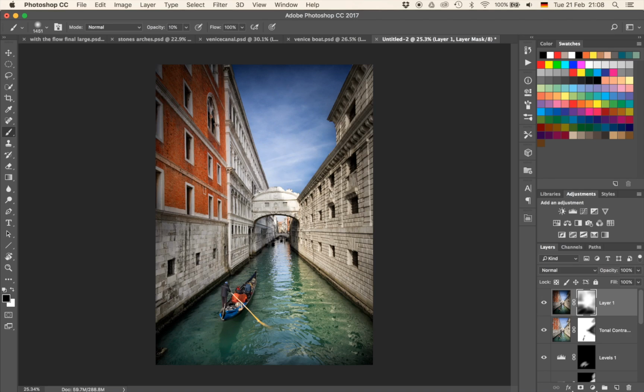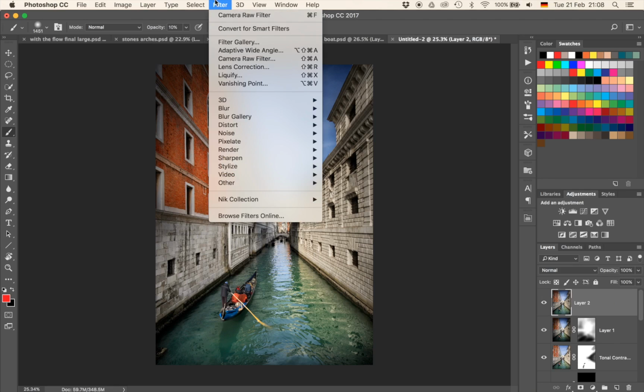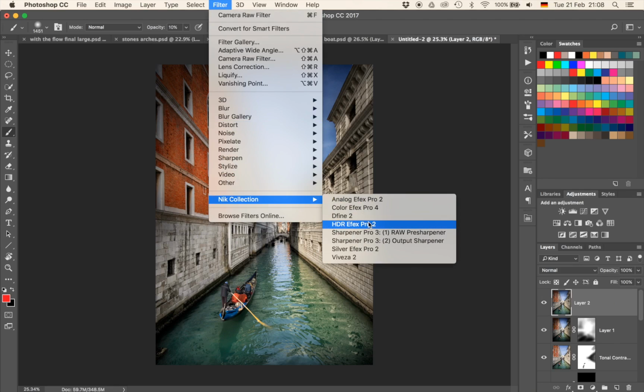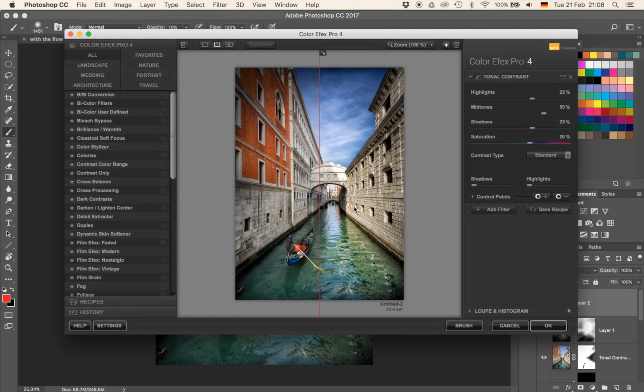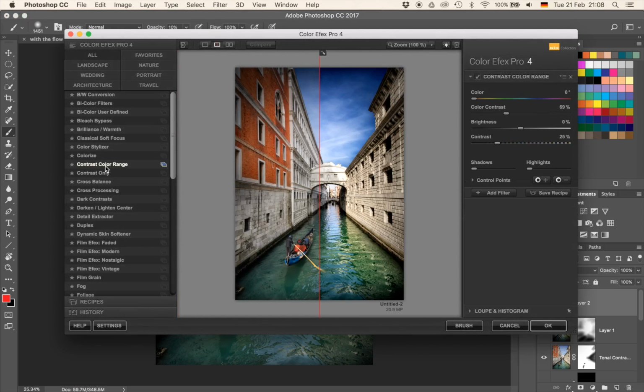I'm just going to use one more Nik collection filter due to laziness attacks. And what I'll do is hit Command, Alt, Shift, and E once more, create another stamp visible layer, go to Filter and go down to Nik collection and Color Effects, bring you back in 1 second. And the second is over, and I want to use the contrast color range for this particular image. So just have a look at that water, and you see that the water, well, it gets darker on the left-hand side, which we can definitely help, but it also does something very interesting to the water itself.